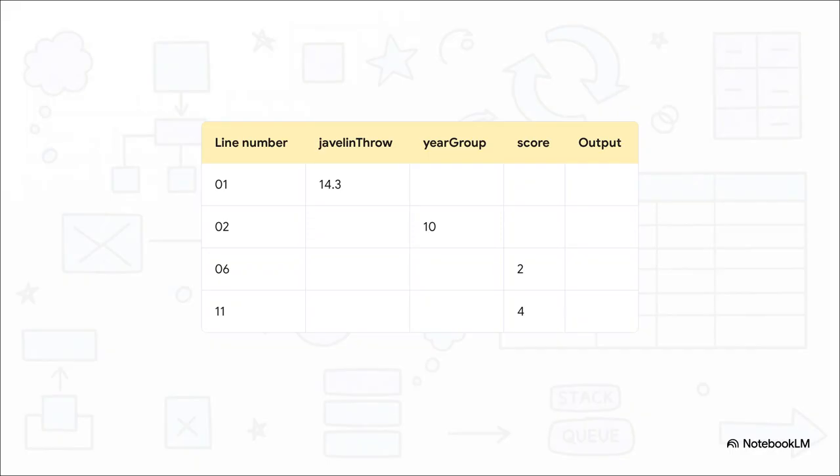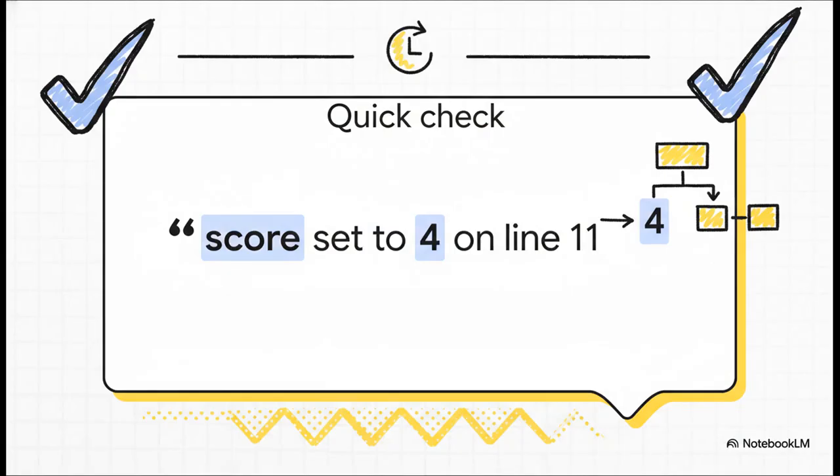Time to update our table again. On line 11, score gets a new value. The old 2 is out, and the new calculated value, 4, is in. Now, this update is super important. We didn't just assign a score from scratch. We actually changed an existing one. And if we check our work against the mark scheme again, what does it say? Score set to 4 on line 11. Perfect. We've traced that modification correctly.